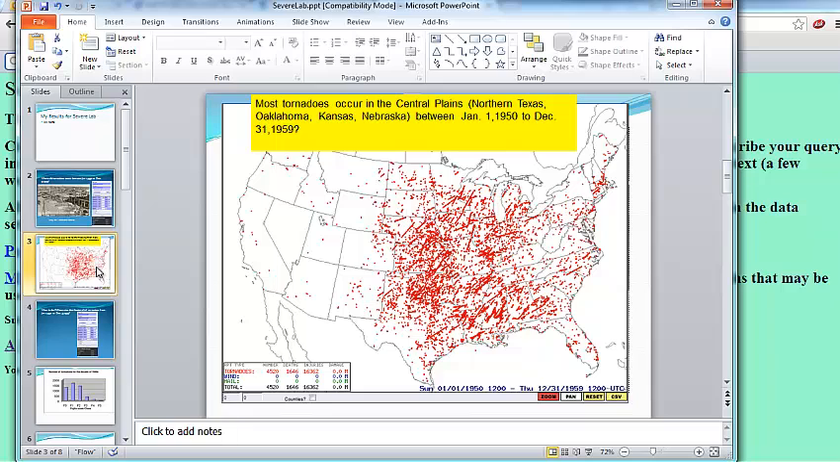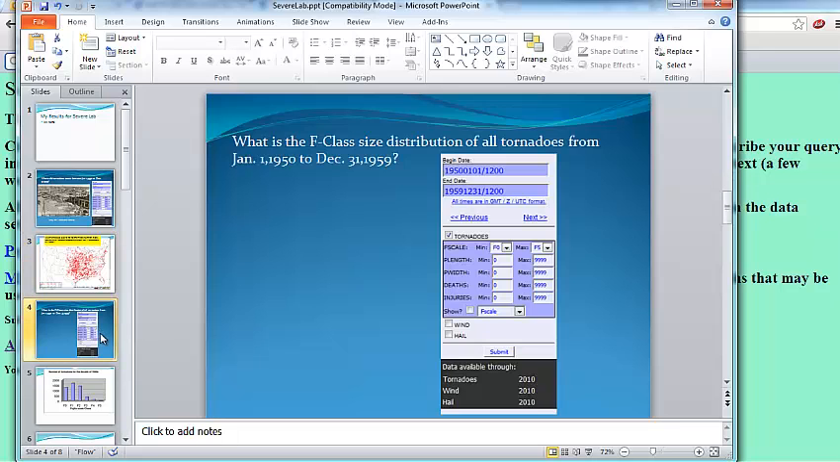So here's the results of that query, and here's a little statement about where the tornadoes occurred, primarily right in here, but definitely east of the Rocky Mountains. And here are the total tornadoes reported in the 1950s with a total number of deaths of 1,646. Okay.